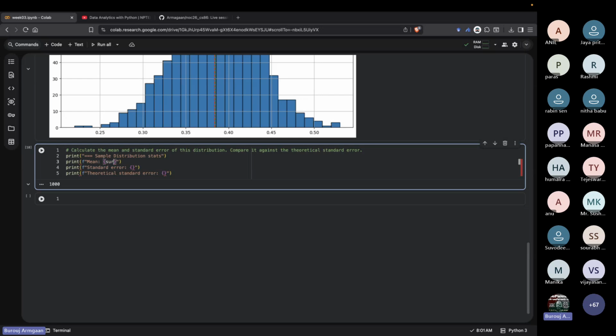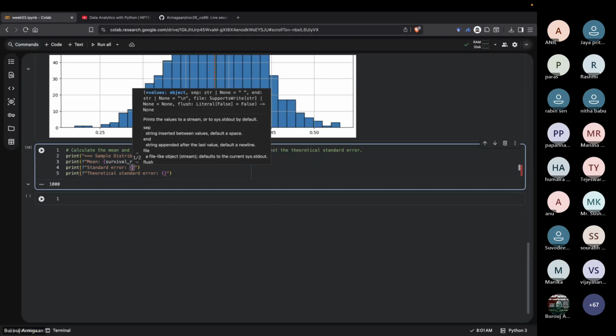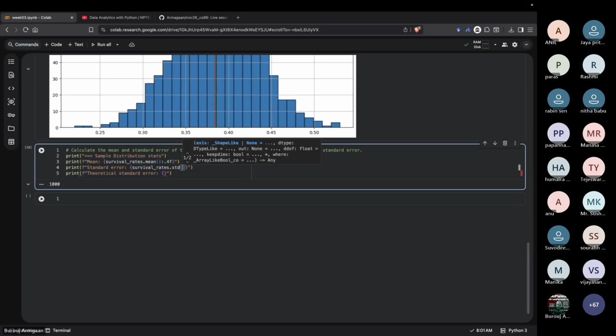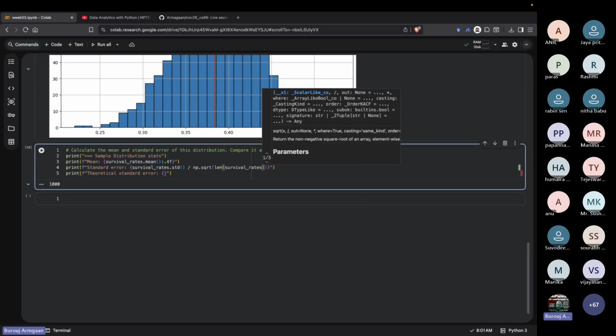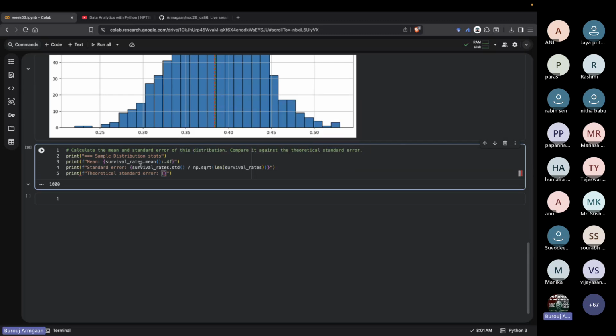We already have this thing. We have survival rates dot mean, and we want only 4 digits. For the standard error, you can say survival rates dot std divided by np dot square root of length of survival rates. And the final part is the theoretical thing, which I think should essentially be equal to the theoretical part. Yeah, this should not be it. This is the normal thing.